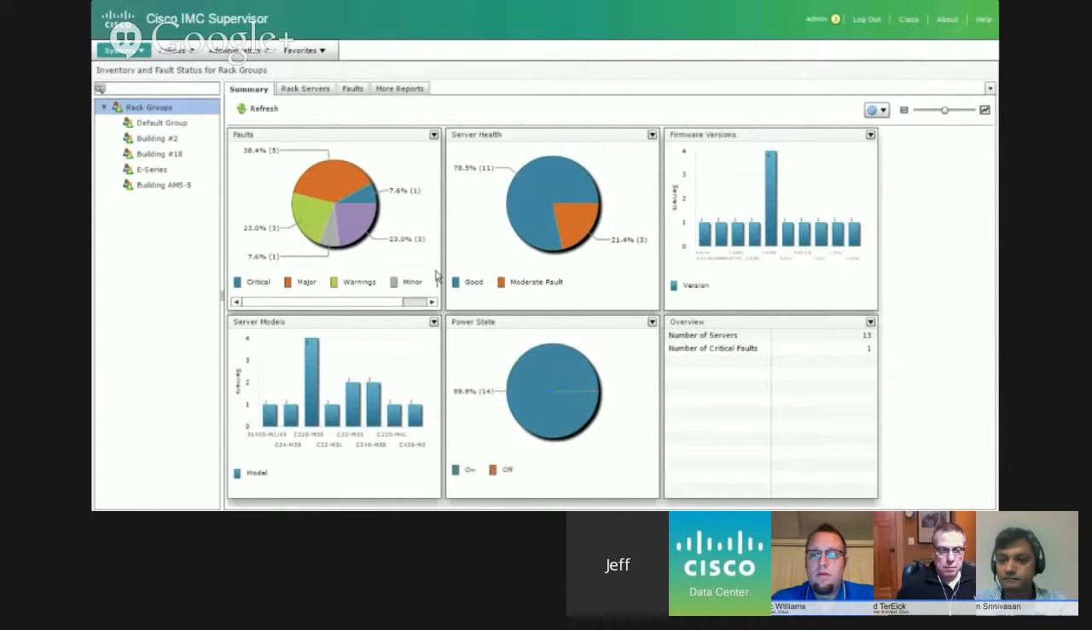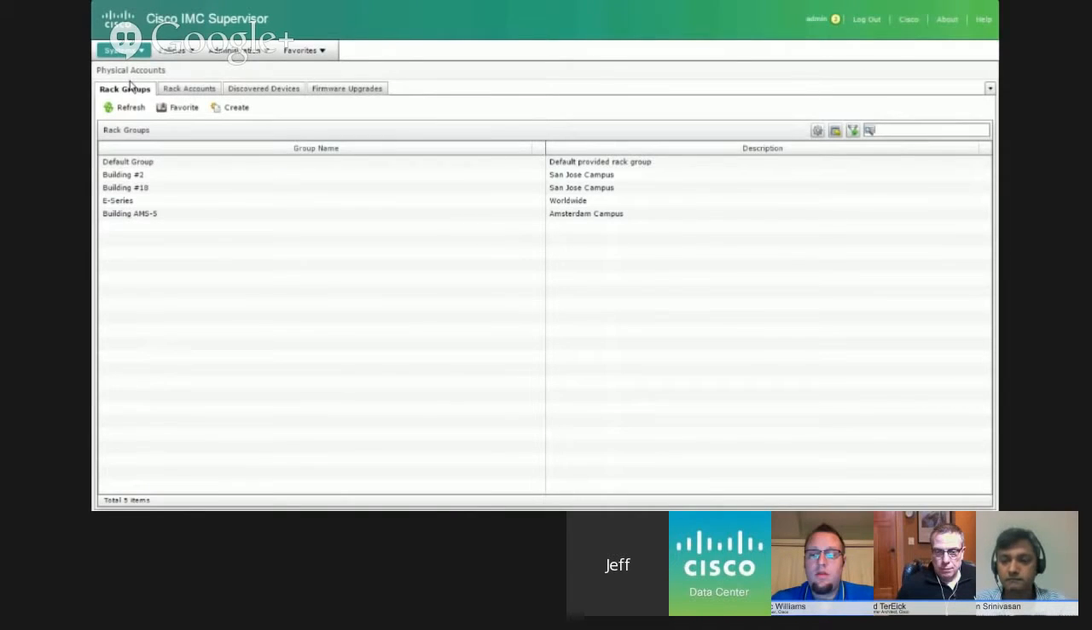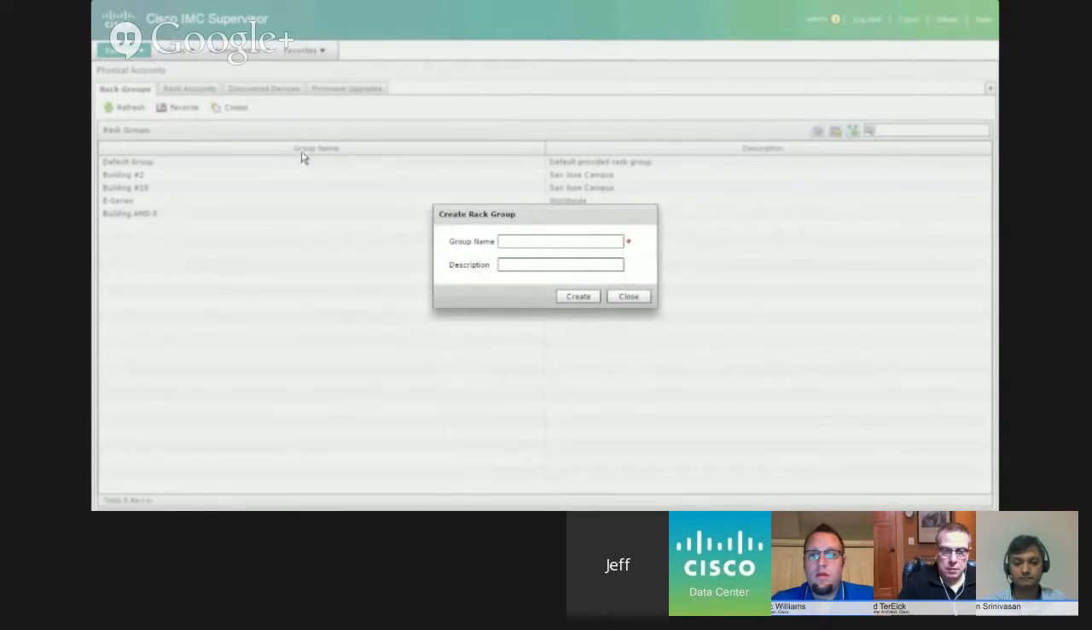And so we talked a little bit about the groups on the left, but we didn't actually get into the menu bar up at the top quite yet. So let's go to the menu bar up at the top, and under Physical Accounts, it will present a number of submenus, one of which is rack groups. And you can see that the rack groups in this list mirror the ones that we've got in the left nav. And it's as simple as creating a group name and a description.